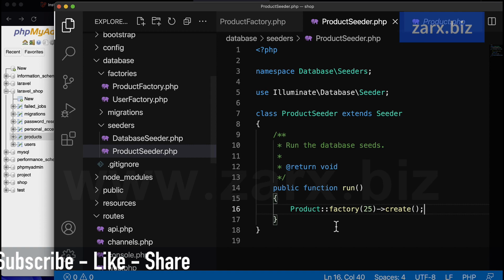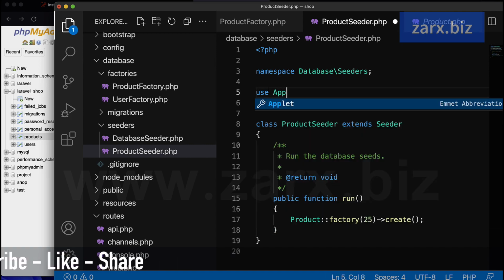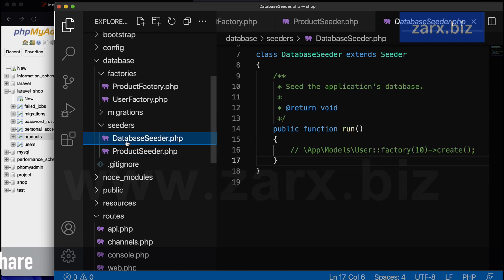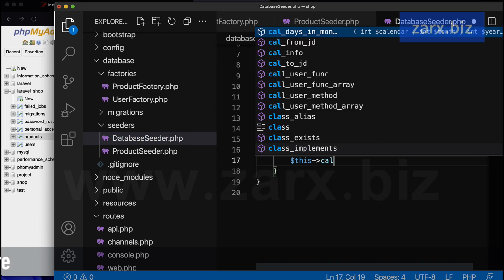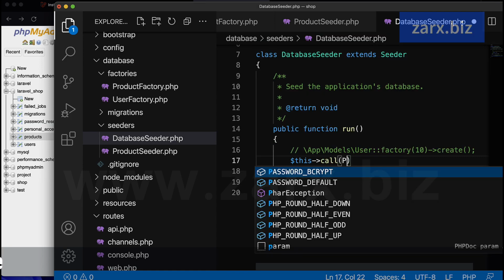So we need to import it as well, otherwise we are going to get the error. So it's going to be app/models/product. Looks good. Now what we need to do at last, we need to go in database header and call this file. So go in database header. Here what we're going to do, simply $this and call, and now we are calling the products header.